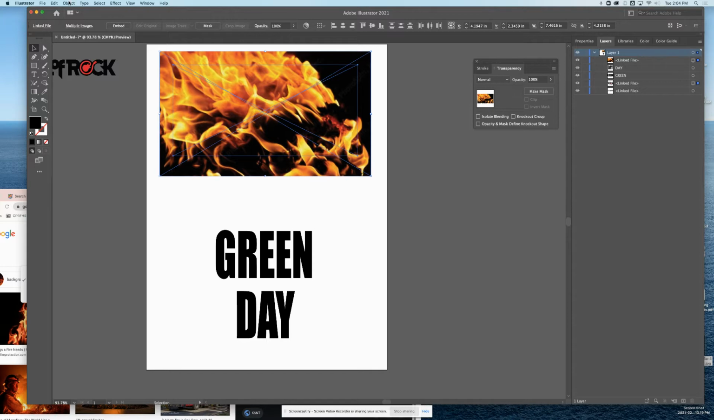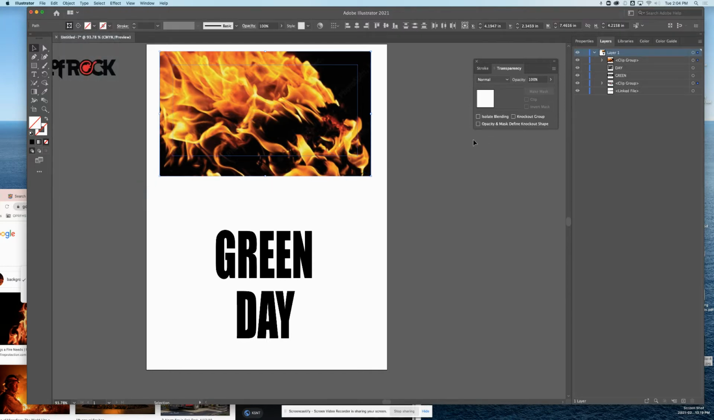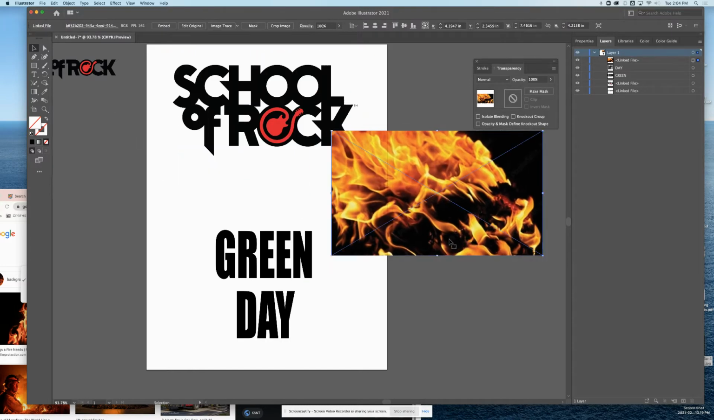And I say Object, Clipping Mask, Make. You will see it will not work. That's because your image is on top of the text. So I'm going to make another layer here and pull this image layer into that separate layer and pull this logo into this layer. So I have separate layers for everything here.